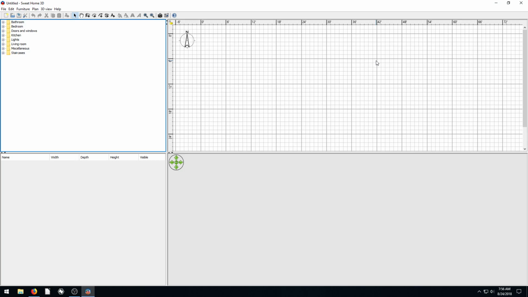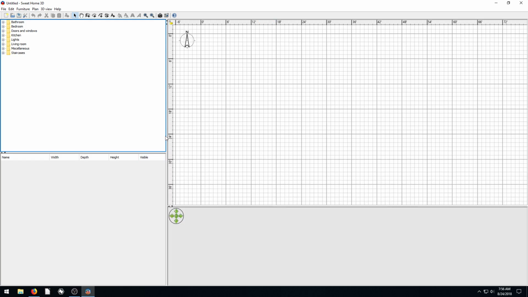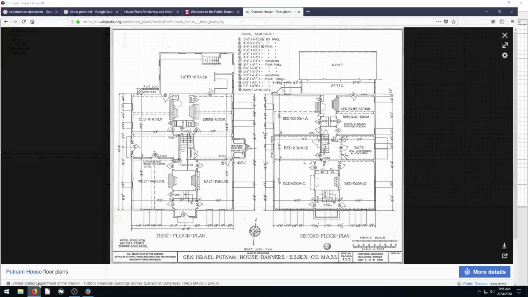In this video, we're going to be importing a picture of a drawing, maybe something you've drawn by hand and taken a picture of or scanned in, or something you found online that you want to use as inspiration. So I found something on Wikipedia, just as an example, and I'm going to open it up right here.